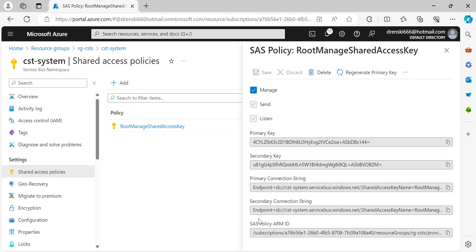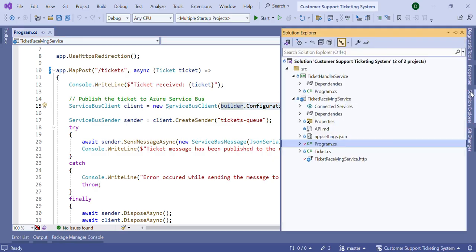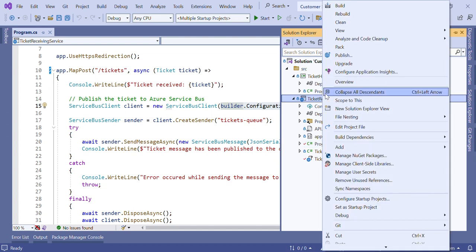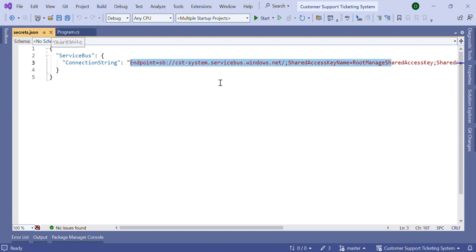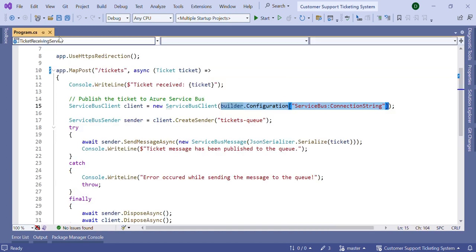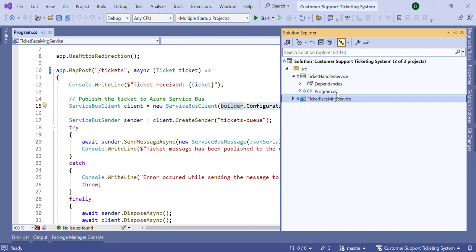Click on copy and, to use user secrets, right click and click manage user secrets. I already added the connection string, but for you to follow along, you need to use yours here. Let's go to the other project.